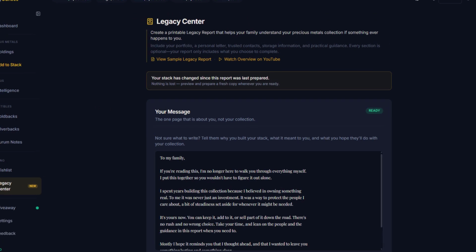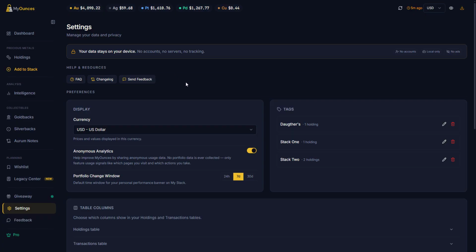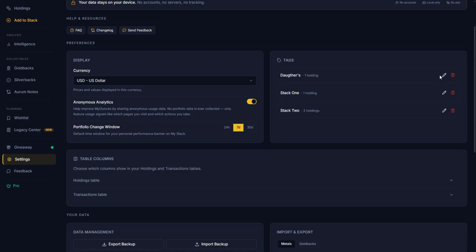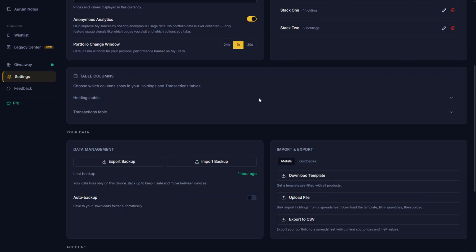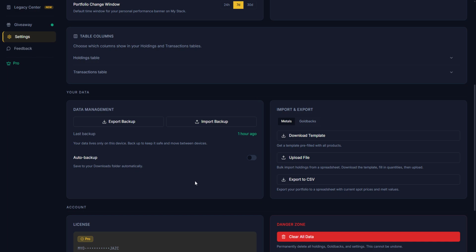Now we are in the settings of MyOunces. Most of this is self-explanatory, but you do have some different features down here that you can turn on or off. You can adjust your tags. You can set your default columns in here. But most importantly, this is where you actually manage your backup. So MyOunces doesn't store any of your information, as we've discussed. So it's important that you back up by downloading a JSON file from time to time onto your computer.